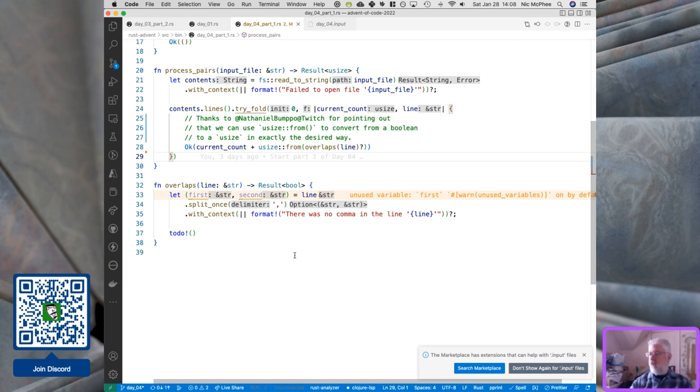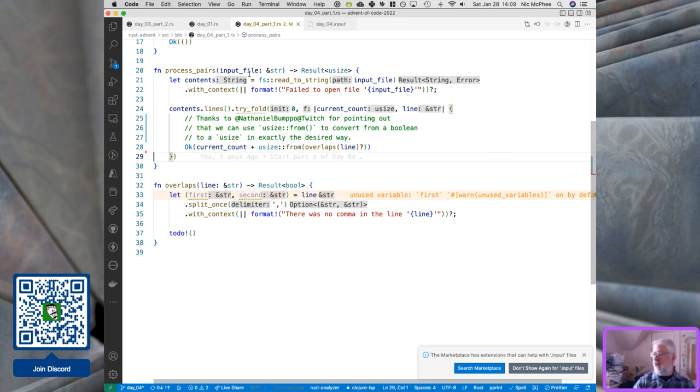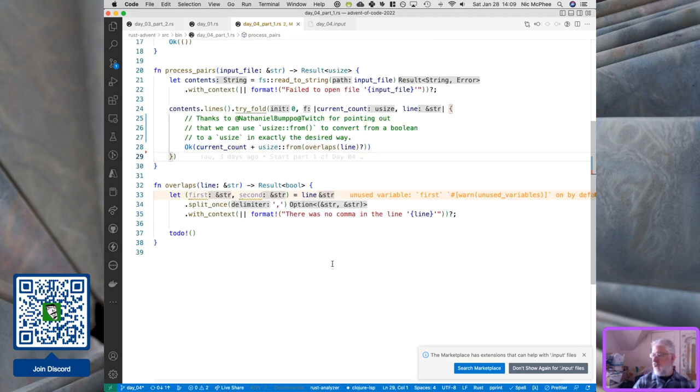And overlaps is splitting the line at the delimiter comma. So this is using split once, which I don't think I'd ever used before. It's good if you have a single place where you need to split, and it returns an option with a pair of the values that you're after. And in our case, we want to split exactly on the comma, so that we get the two ranges. And so split once does exactly that.